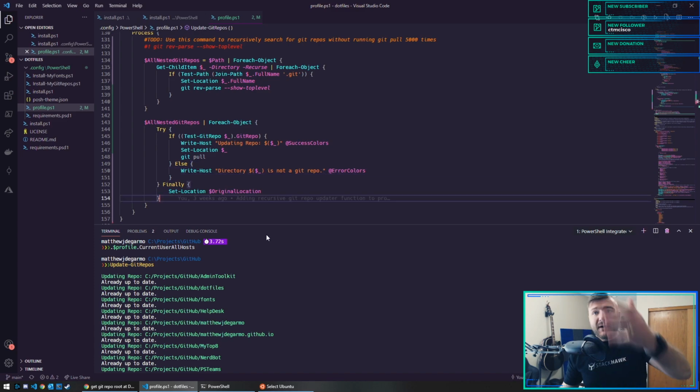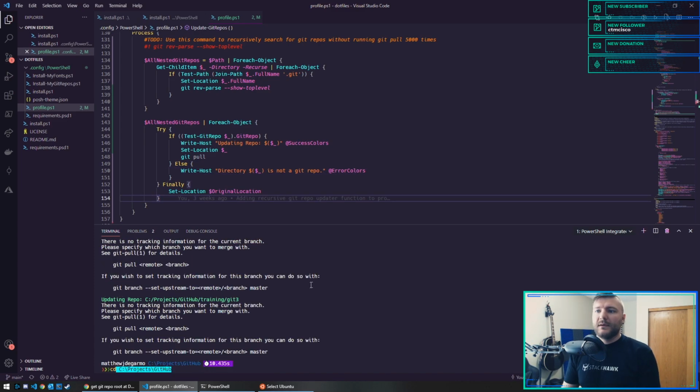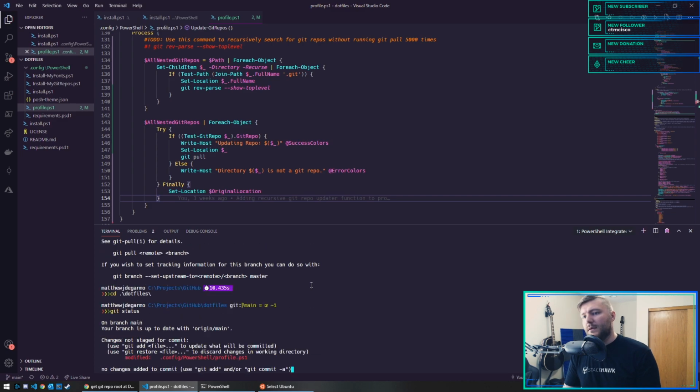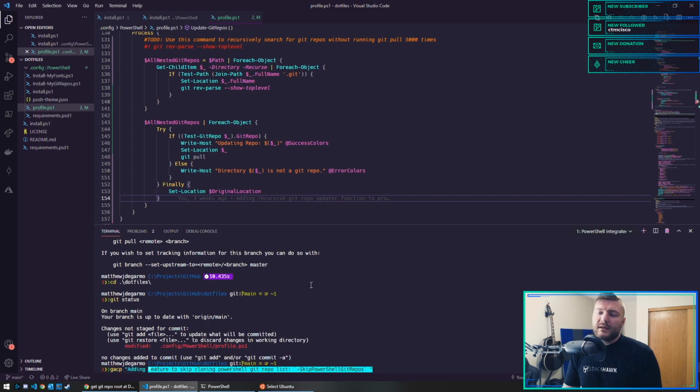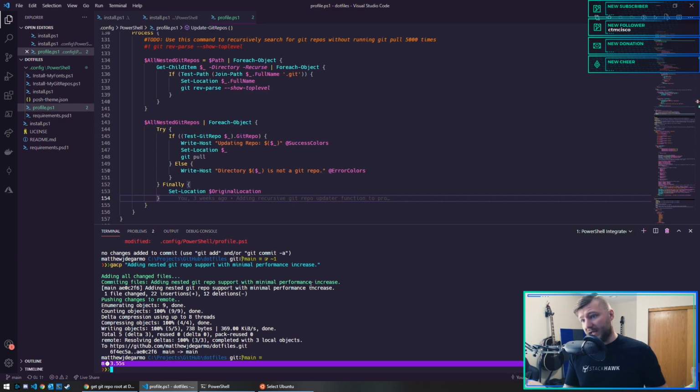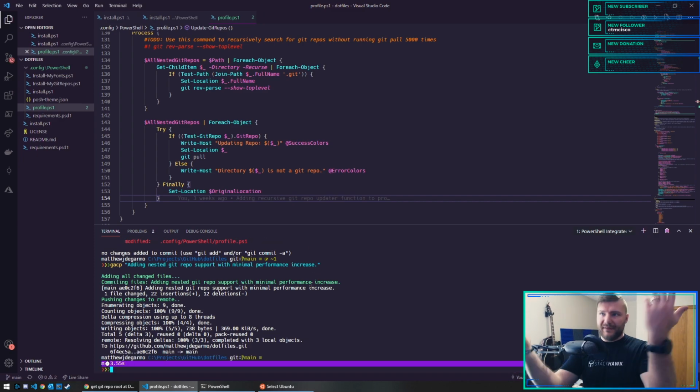So now, if I want this on all my other computers, now that we know that this works, yep, adding nested Git repo support with minimal performance increase. Now I just head over to my other computer, run the same function, your git pull or whatever, poof, I've got the updated version of this command.